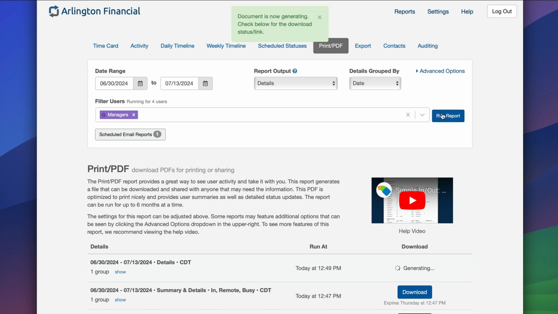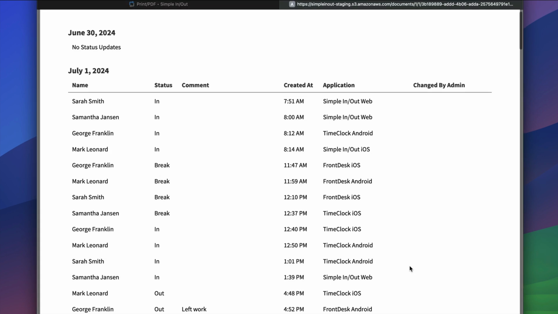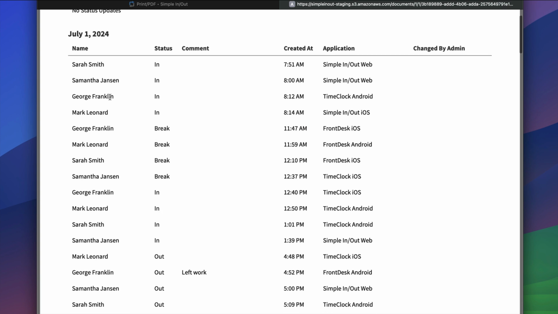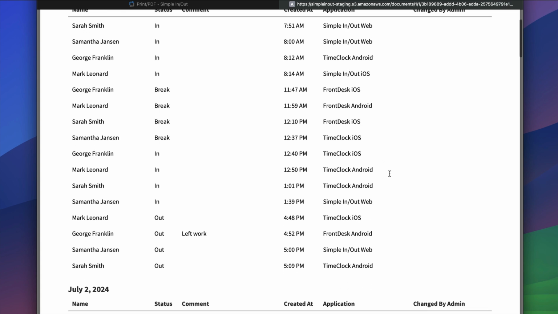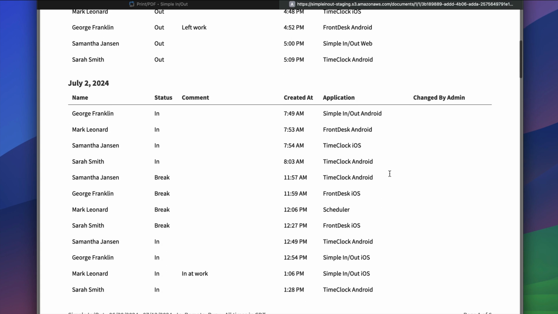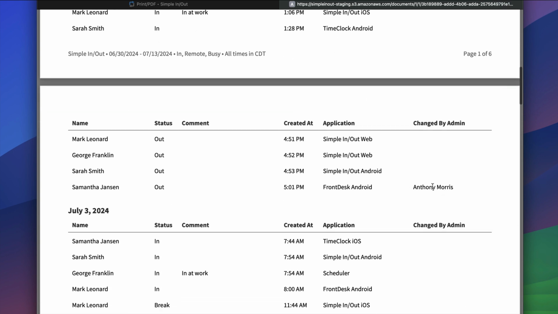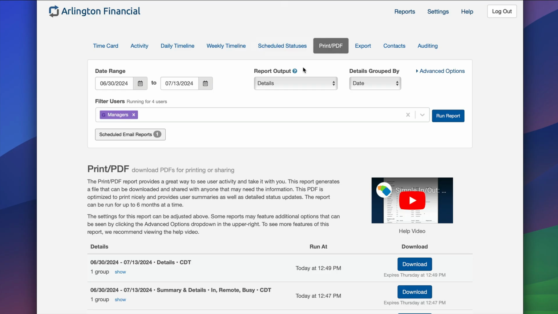Now, for those of you who've seen the activity report, and there's an entirely separate video on activity reports, you'll see that this report will look a lot more like that. This is just a chronological list of activity in your organization. You'll see the users are interspersed amongst each other, but this is sorted by date. And so you can always see this sorted by date, the applications, whether or not another administrator made this update on the user's behalf, like in this case, Anthony Morris updated Samantha Jensen's status for her, etc. So this is another great use of our Print PDF report.